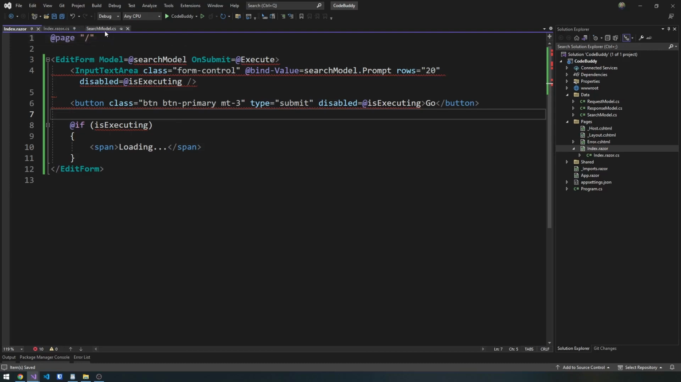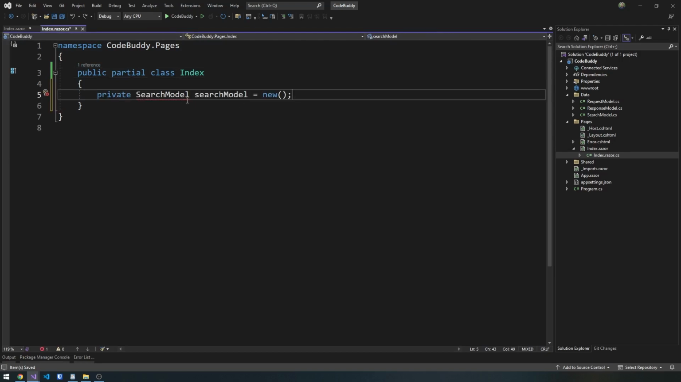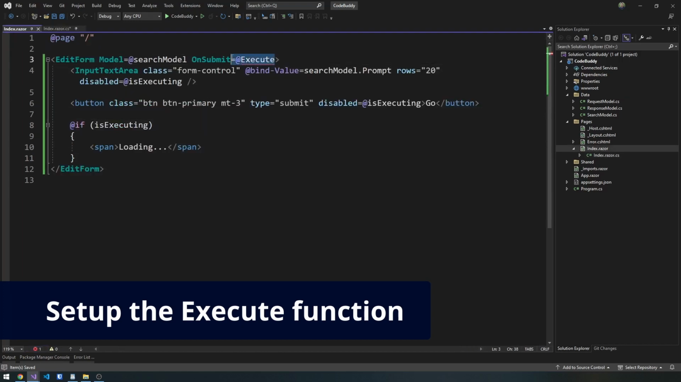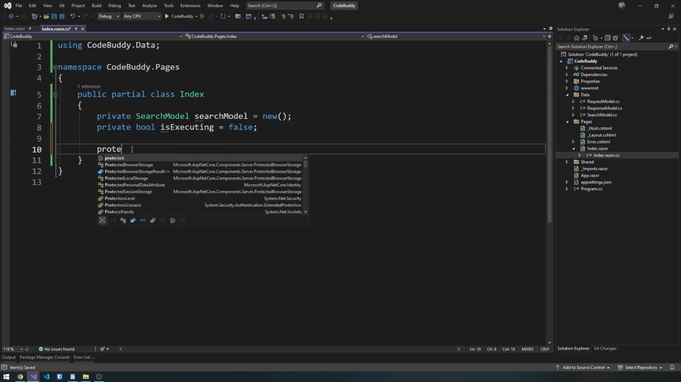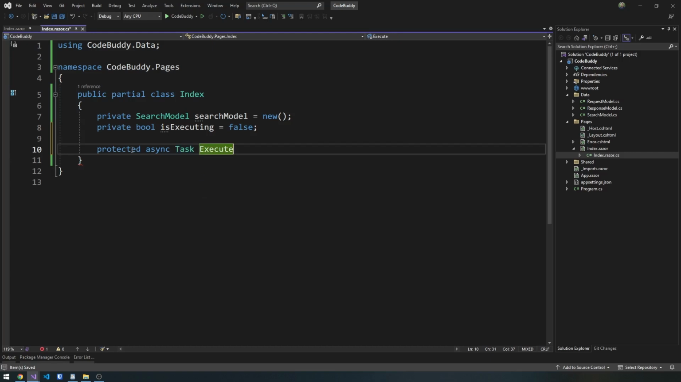Okay, so let's go to the code behind and set up some properties. The first one is the search model, and this is of type search model, the model that we've just created. And the second one is the Boolean. So let's import the namespace. And now let's create the actual function, the execute, the function that this whole edit form submits to. So this is a protected, asynchronous task called execute.